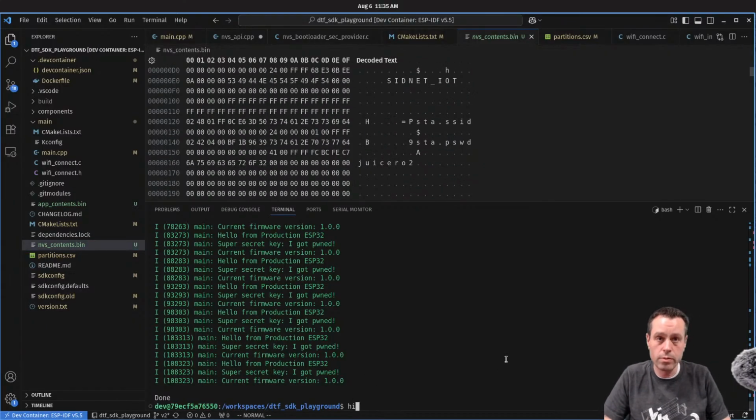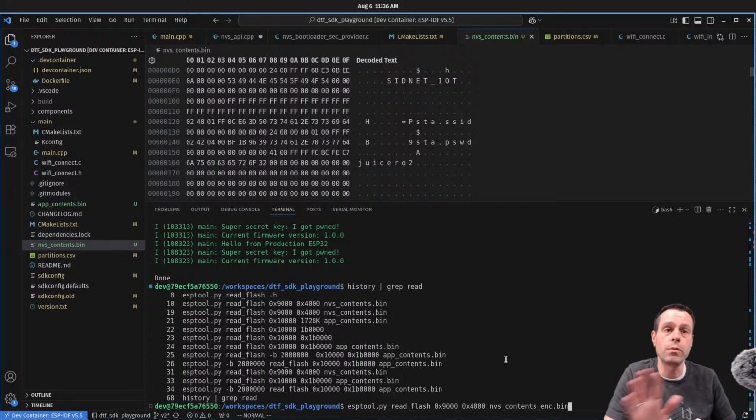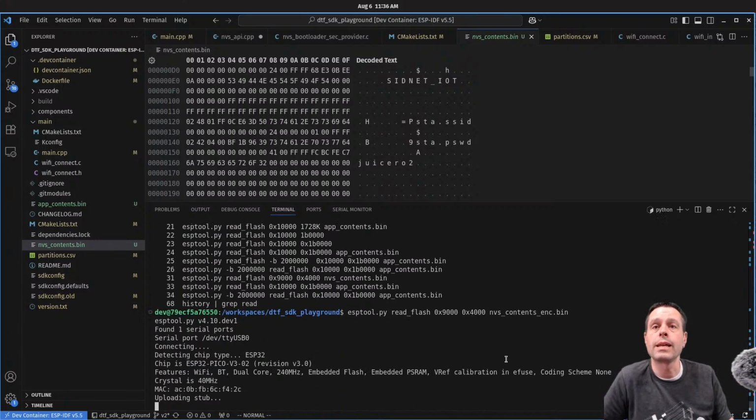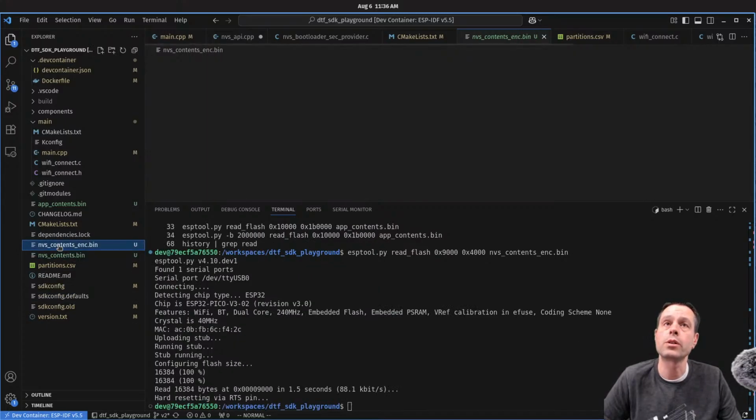So now, we're going to do esptool.py read flash 0x9000 to a length of 4000. We're going to say nvs contents encrypted.bin. And I can't remember if I erased. If not, I will do this again and show you that it truly is encrypted. But let's export that again. And now let's open up our NVS contents encrypted binary.